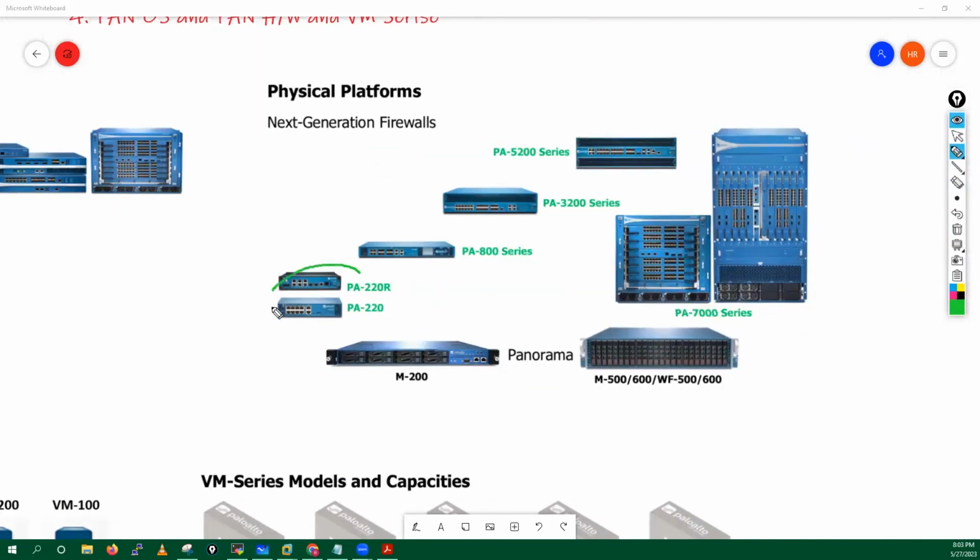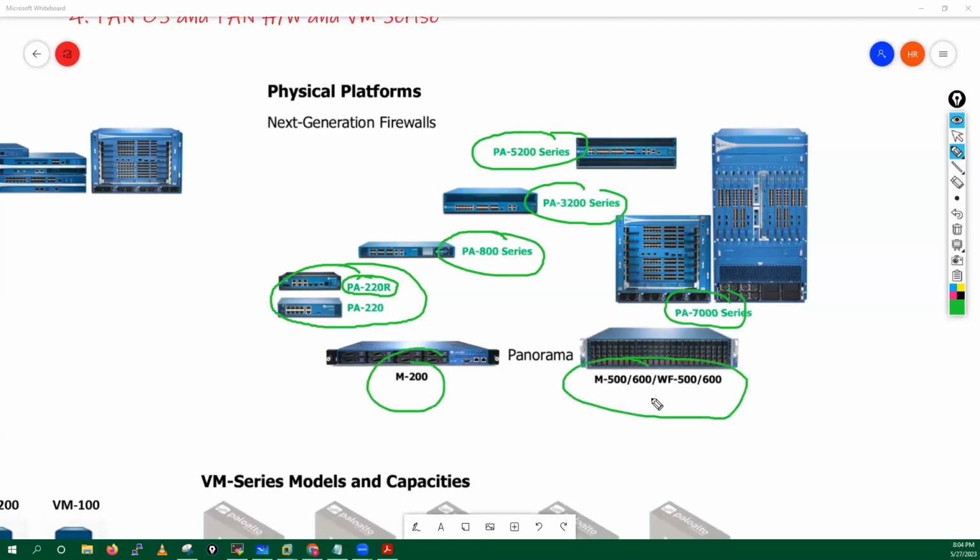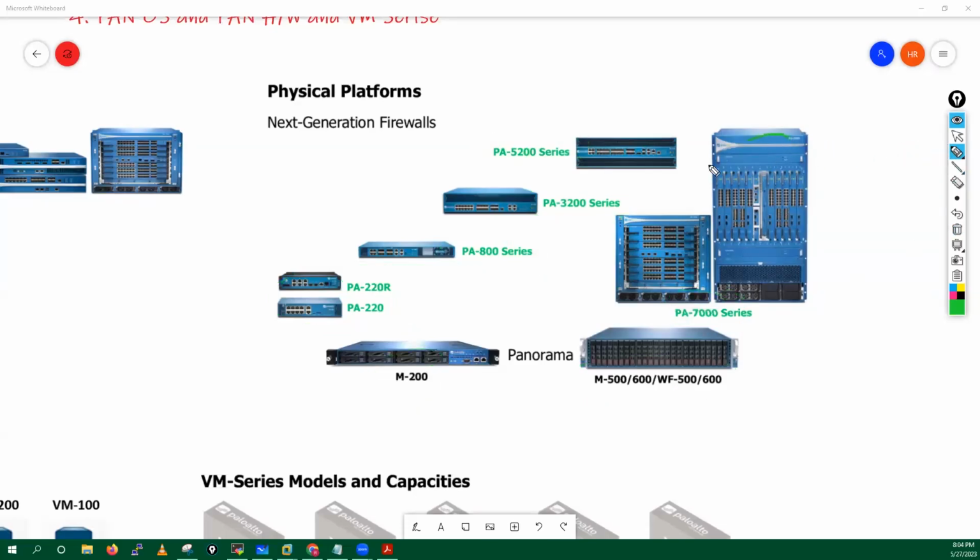Now guys, in the 200 series, we have two types of box, PA220 and PA220R. This 220R is designed for areas where we have humidity. If you have more humidity, this particular device you have to deploy. We have an 800 series, 3200 series, 5200 series, 7000 series, right? In Panorama, we have M200, M500, M600. Then we have some WildFire appliances as well, right? And if you see the size of your 7000 series, it is very big, because these are data center level devices. The throughput of these devices is very high.